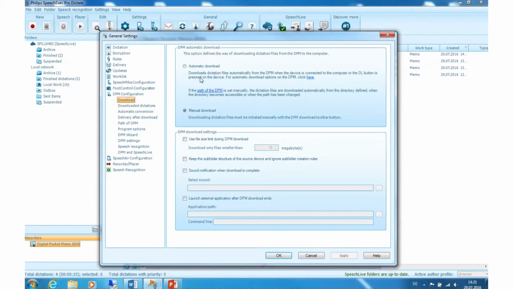Download. With this option, you can choose if your files should be downloaded automatically or manually to SpeechExec. Down below, there's the option to limit the download of files from your DPM according to their size, so every file larger than your set number will not be downloaded. Enable the next option to keep the original folder structure of the DPM when downloading a dictation file from it. Additionally, you can set a specific sound notification or an external application to start after your download.